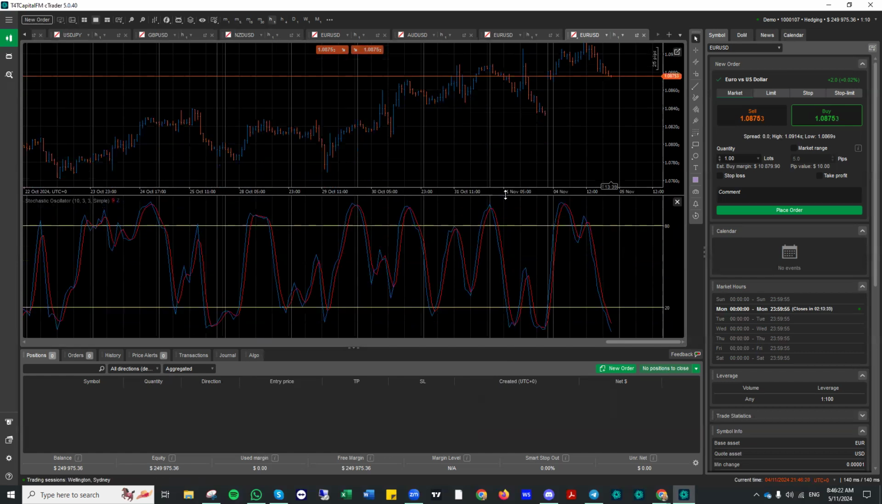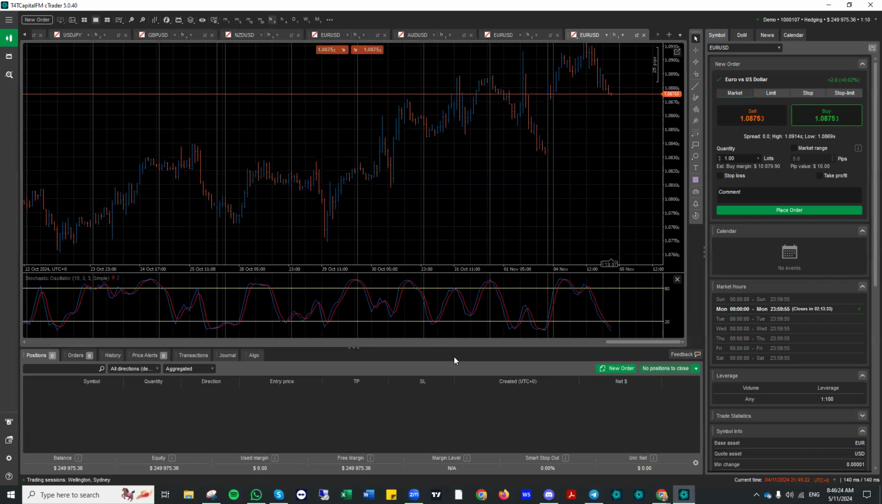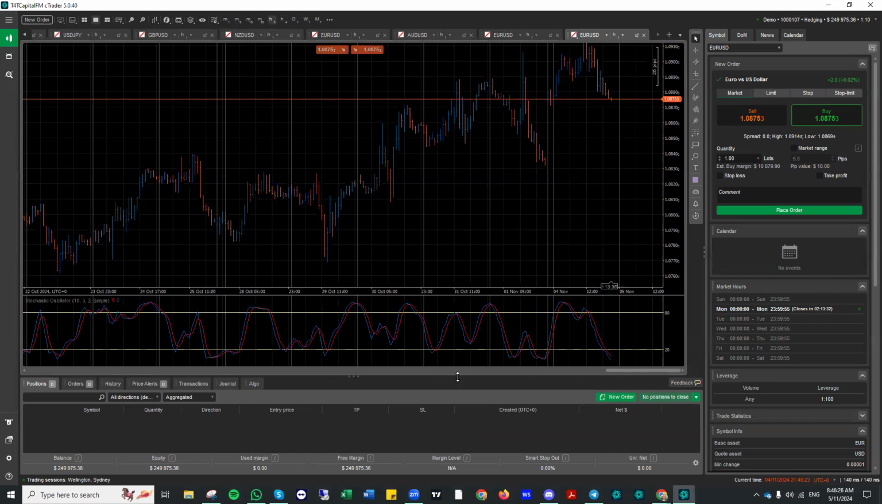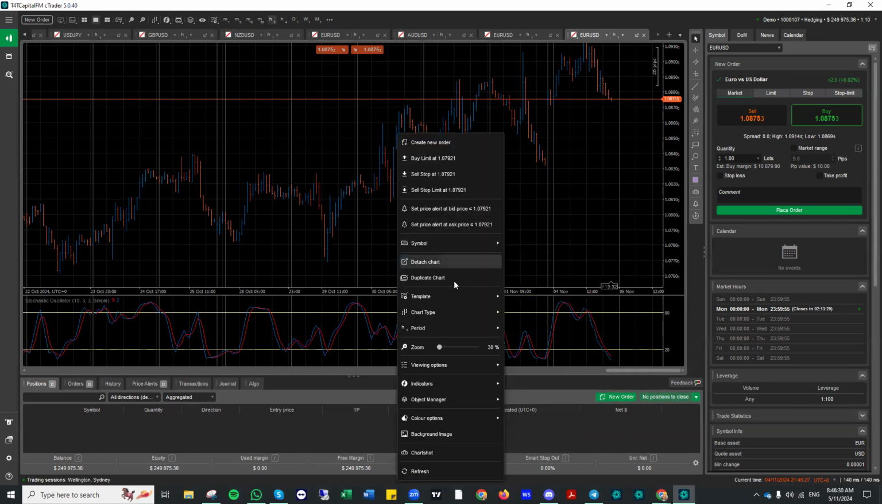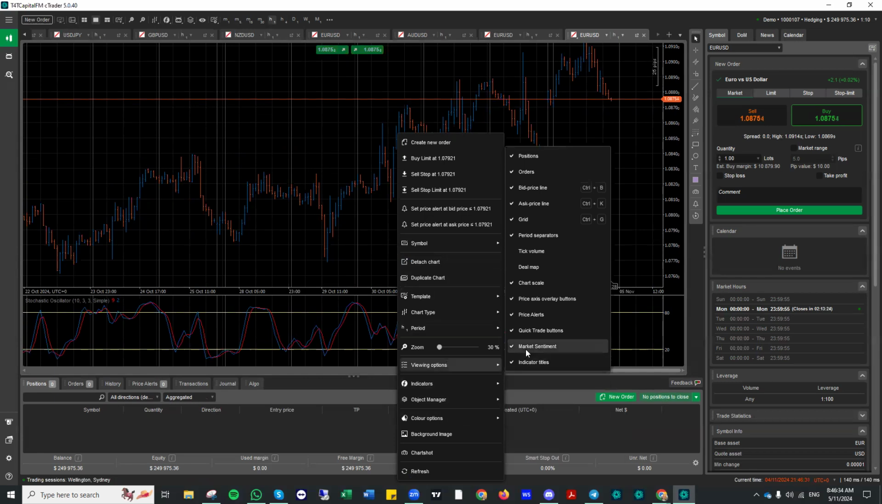Now, once again, with the stochastics, you can make that bigger and smaller just by dragging it. Same with the trade view at the bottom there. We can also take that off if we wanted to. Viewing options. You get the quick trade buttons. This is a good spot if you want to remove those off your chart.